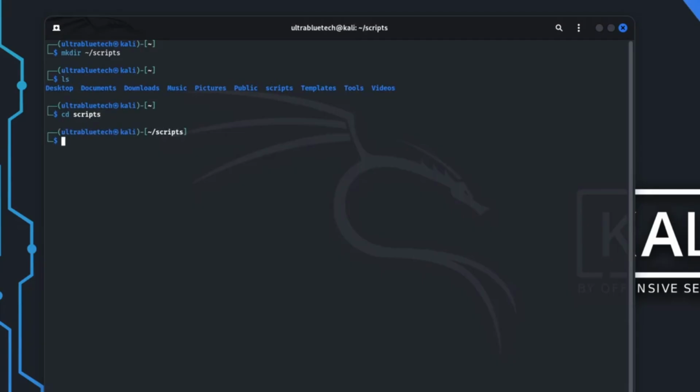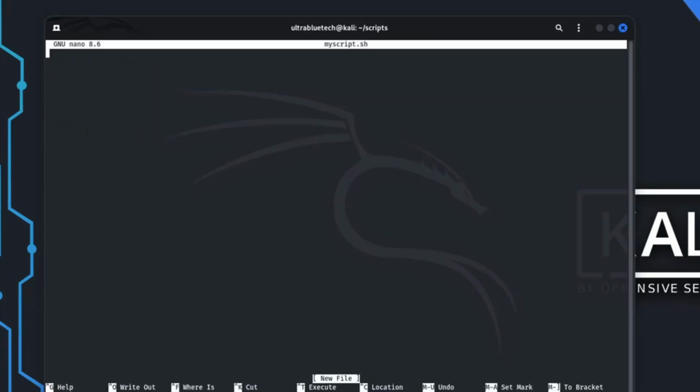Now we're going to create a script file using a text editor like nano. So nano, followed by the name of the script file you want to use. So I'm going to use myscripts.sh. And now that we are in, we're going to start with a shebang to tell Kali to use bash. So you go ahead and type in this.